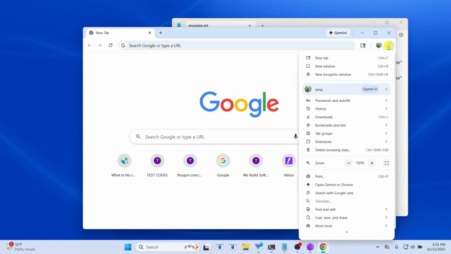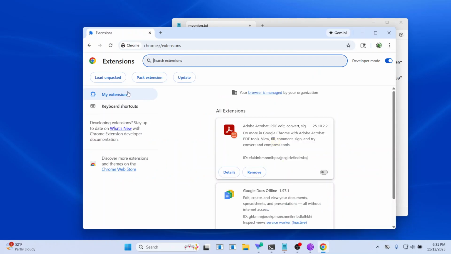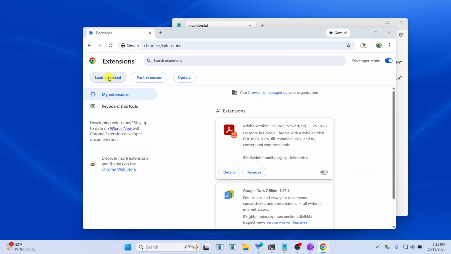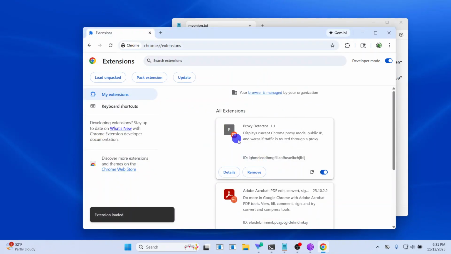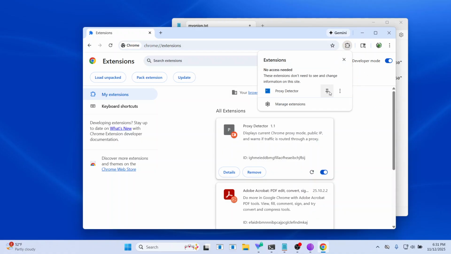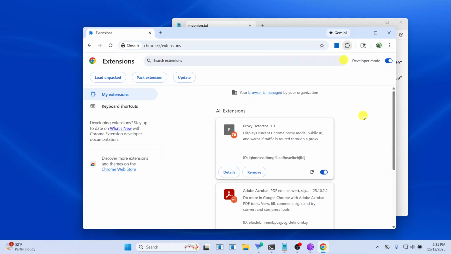If you want to add it back in, go to the three ellipses, down to extensions, manage extensions. Once again, load unpacked, and find the folder that you downloaded. It's going to be called Proxy Detector. Save it on your desktop, point to it, select the folder, and it's going to automatically add it. If you want to see it on your toolbar, click here, pin it, and you'll see it there.